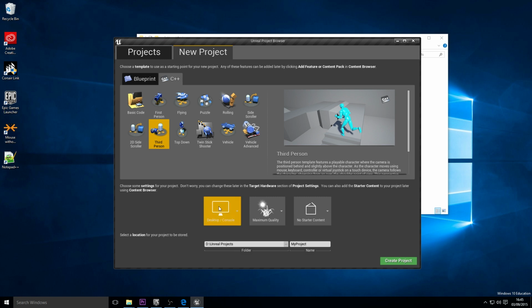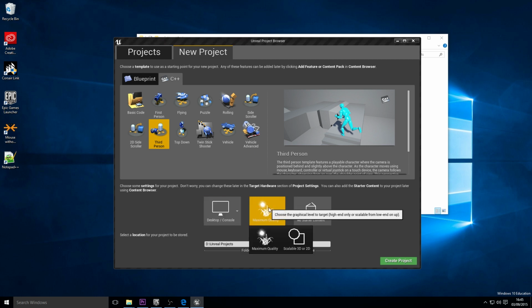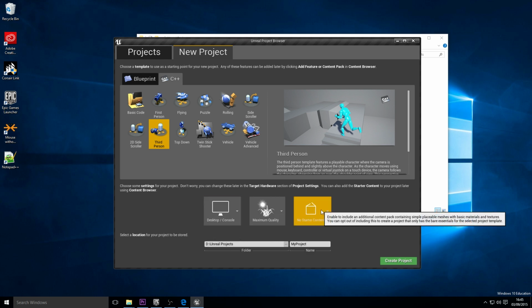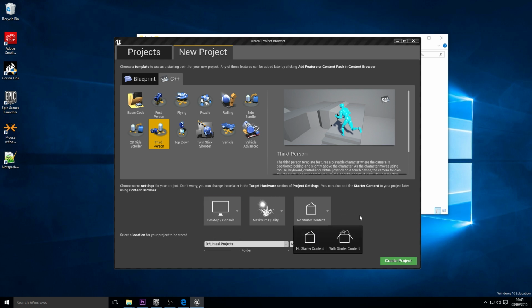The other options are not really important, but in this case, choose desktop, maximum quality from the two options available there. We don't want a mobile tablet game. And we can go with no starter content for now. You could choose either, it doesn't really matter. That just adds some art files and textures and stuff to the project, so it makes it a little bit bigger. For now, let's go without starter content.